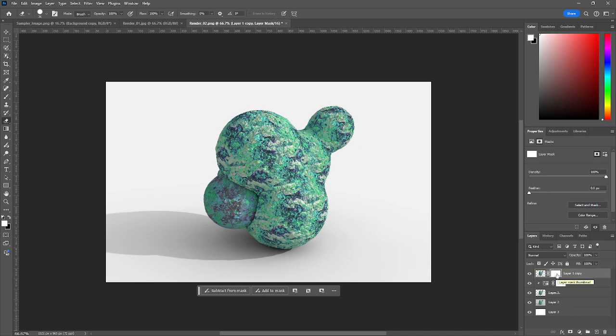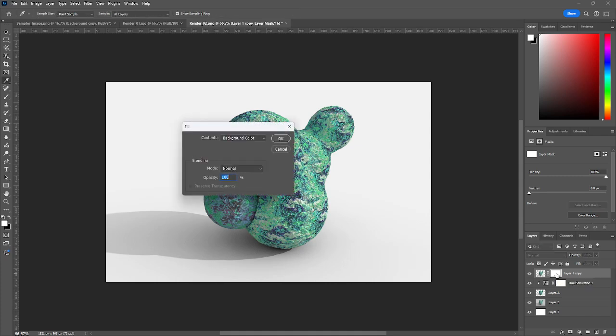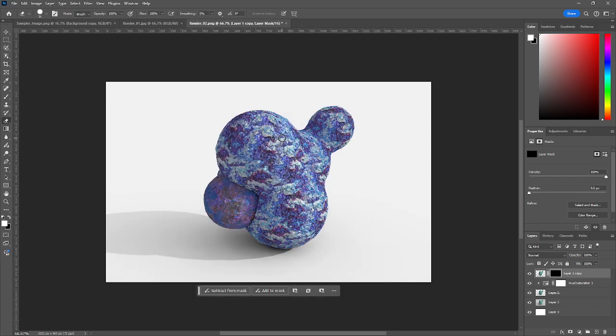By default, it doesn't change because it's a white mask. I'm going to make sure that I have the mask selected, and then I'm going to Shift F5. And now the background color is black, so I'm going to use that, hit OK. Okay, now it goes to blue, right? So if I were to then paint a white color in this mask, I'm going to reveal the green underneath. So that's pretty cool.